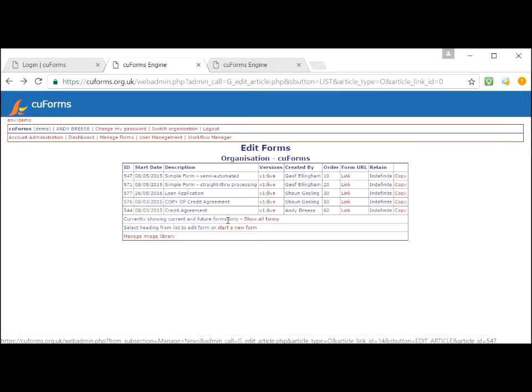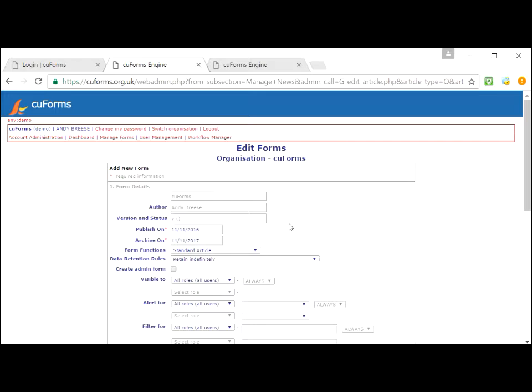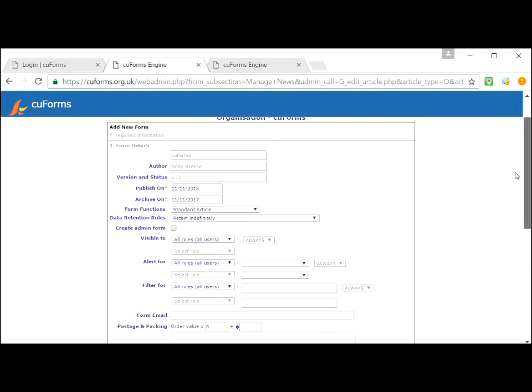If we want to start a new form, just come down to the bottom and start a new form. So we'll do that now, and then we'll come back and we'll show you some of the predefined forms that we've already set in the system. So let's click on Start a New Form. We can see the option to add a form, and we get a number of options on here.